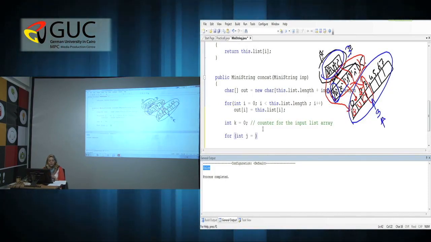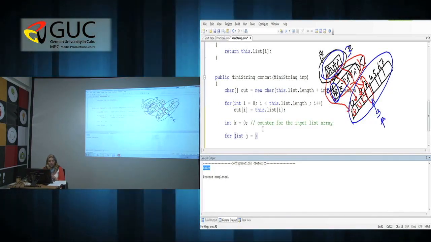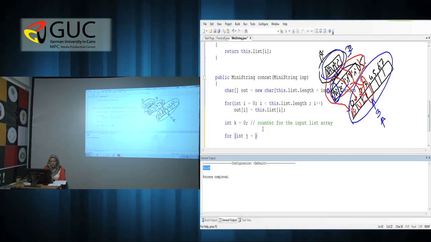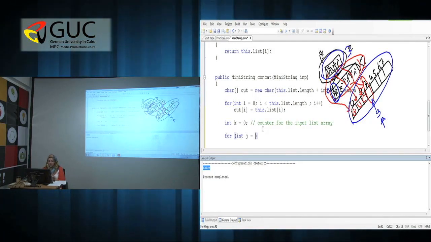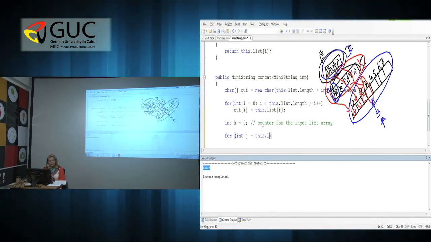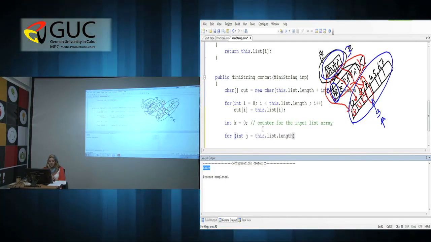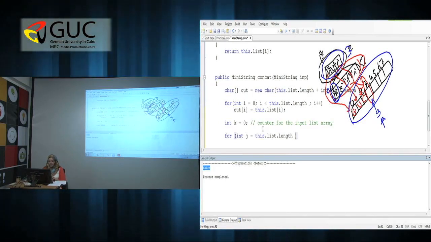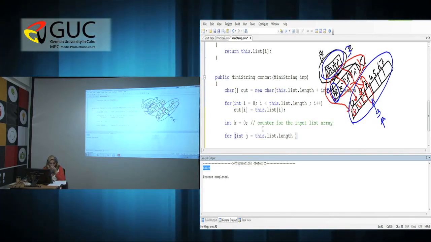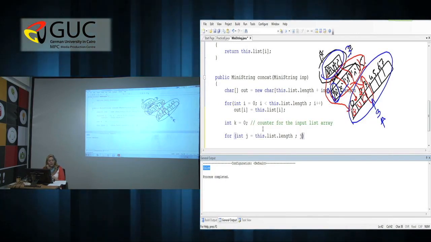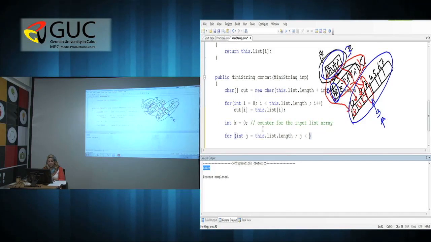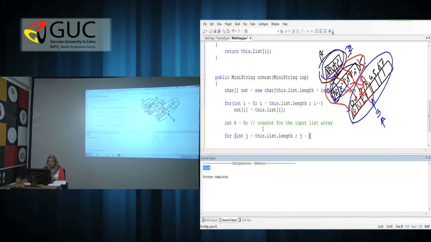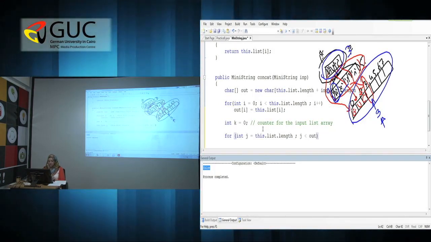So what I can do is I will say for int j is equal to this.list.length, which is 3 in this example, and the condition will be j less than the length of your output array, which is out.length, and you will say j++.